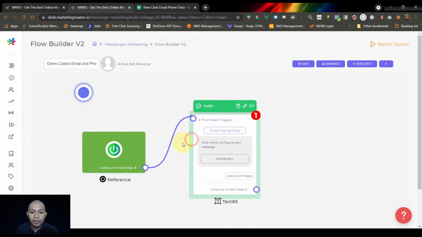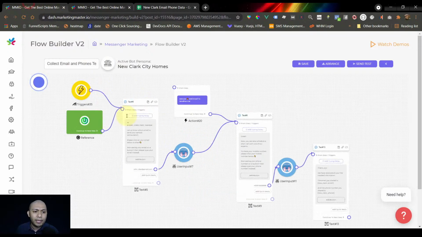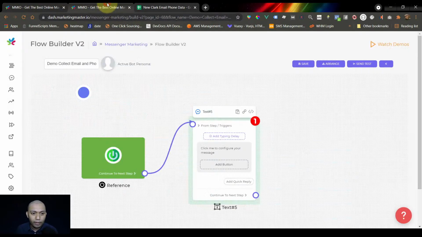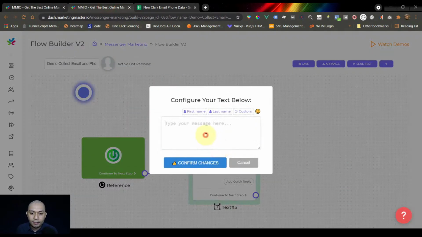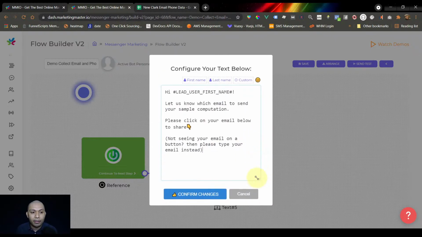So this is our first element, a text element. I'm just gonna copy the previously set text here. So I'm gonna copy the text. All right, so this is the text that I'm going to use for my chatbot flow.